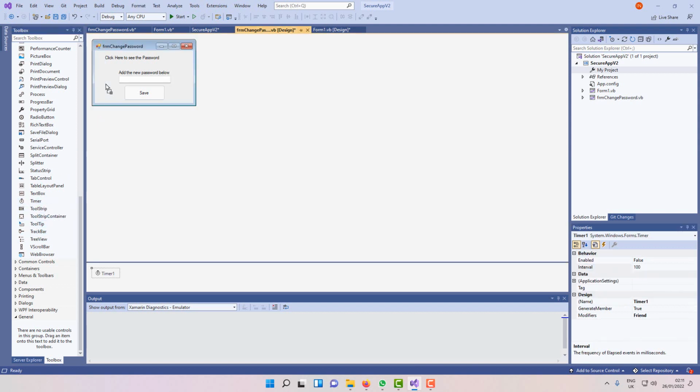Okay, let's add a timer now. Let's click and drag a timer. Let's select the timer. By default, the timer is disabled. Let's change the interval to 5 seconds. So 5,000 milliseconds equals 5 seconds.